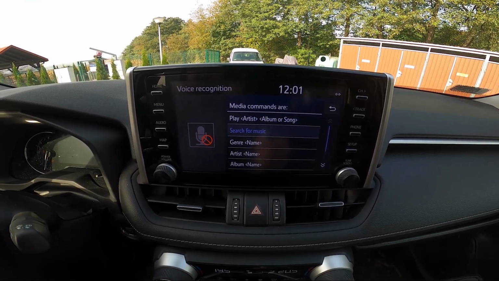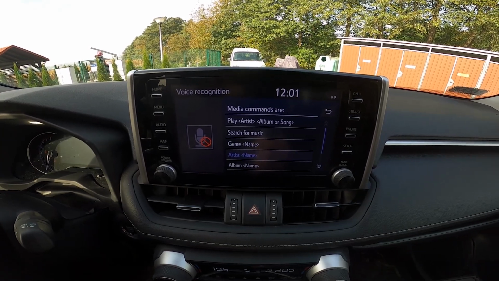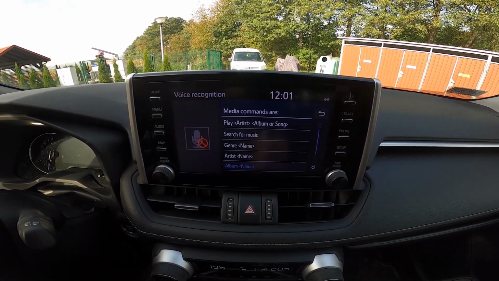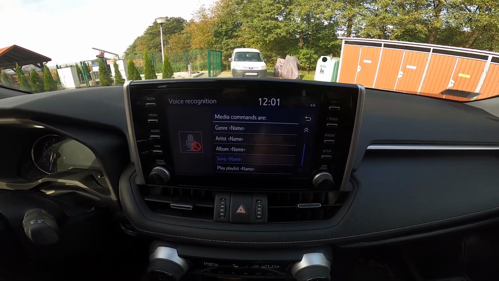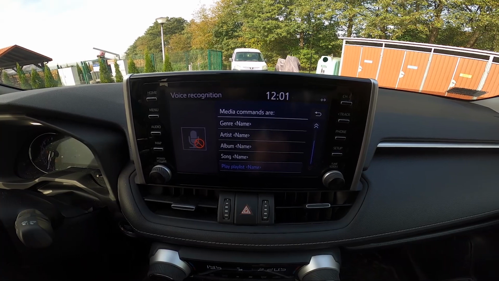Search for music. Genre followed by the name of the genre. Artist followed by the artist's name. Album followed by the album's name. Song followed by the song's name. Playlist followed by the playlist's name.